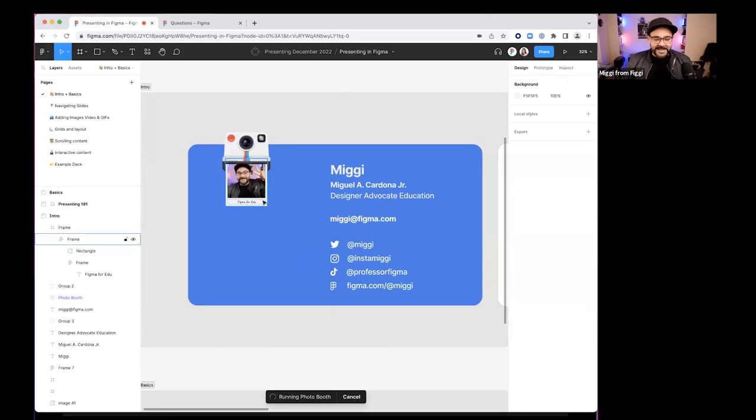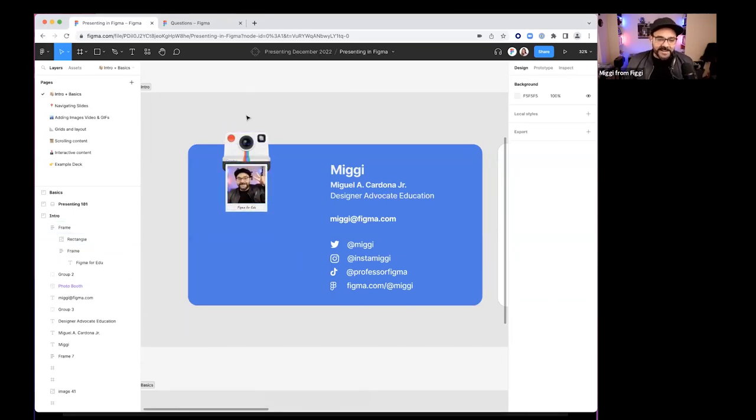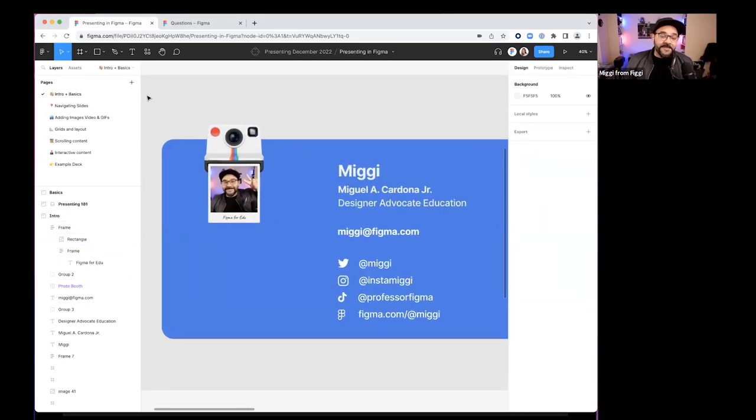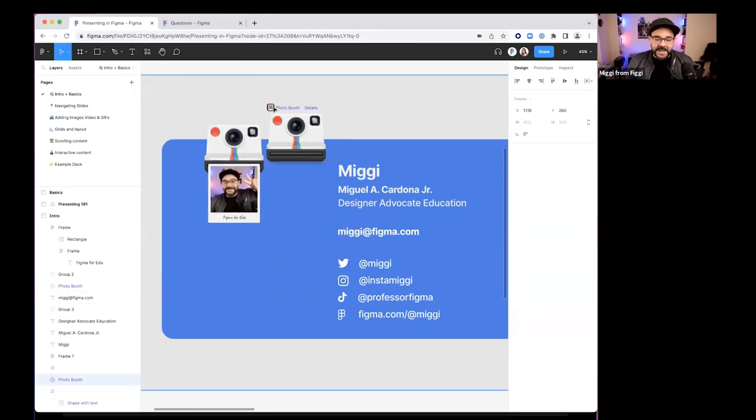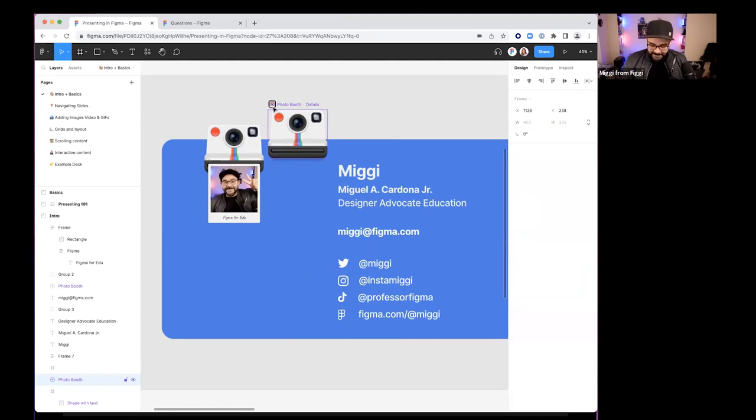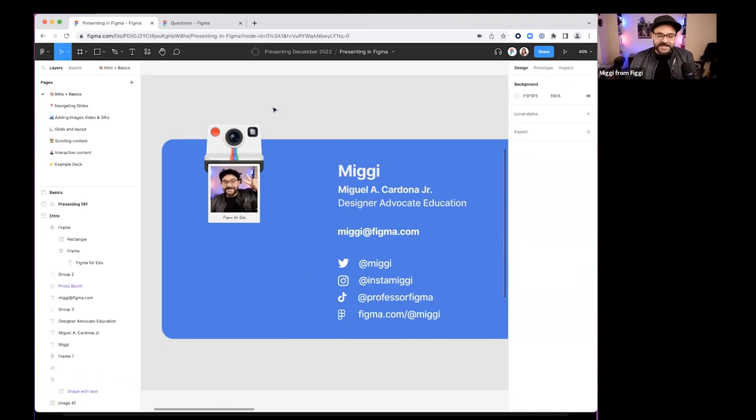This here is the photo booth widget in Figma and in FigJam. If you want to find it, you can go up here to the Insert menu, go over to Widgets, type in photo, and there's the photo booth widget. When you add it to your canvas, as with any widget in Figma or FigJam, anyone can use it to drop their photos in.